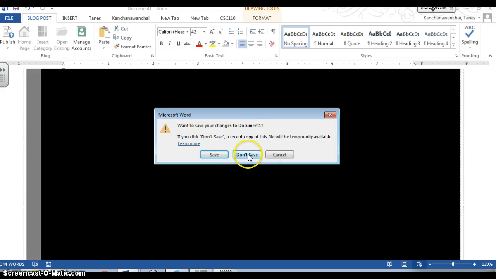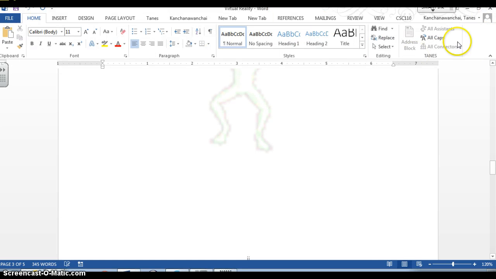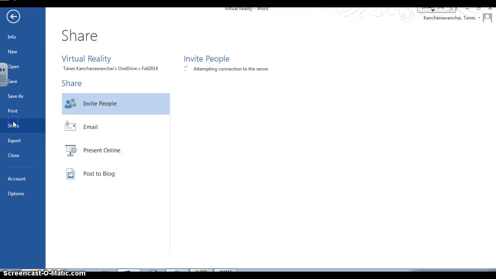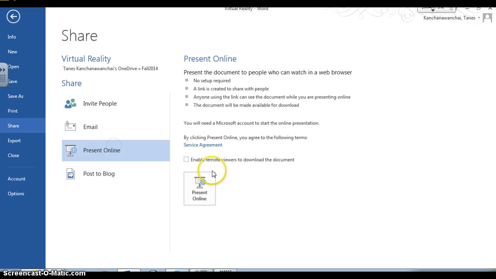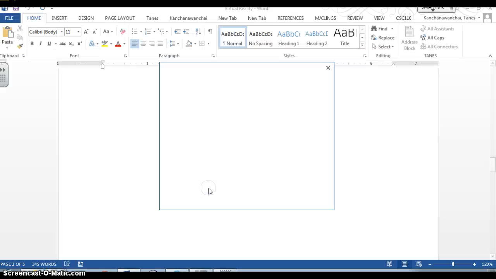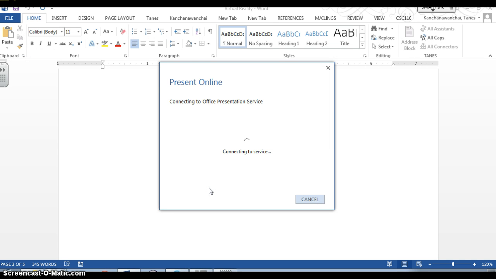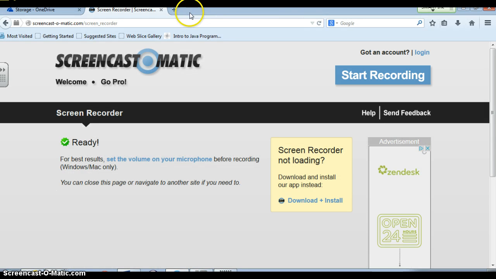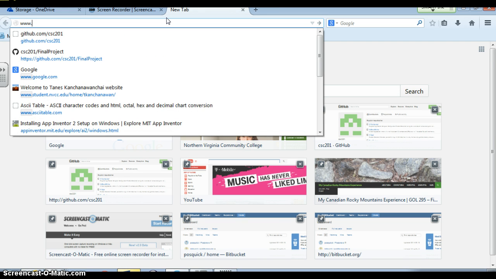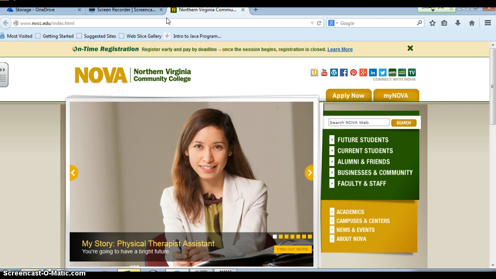This is a different document. That one is just to post to Blogger. I want to present this one. Go to Share, Present Online, and enable, so that it allows you to download my document. So I'm going to click on Present Online now. What it's doing is creating the presentation link. Now I'm going to post this link on Blackboard, on the discussion board.